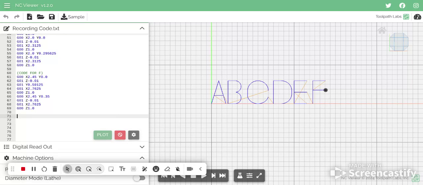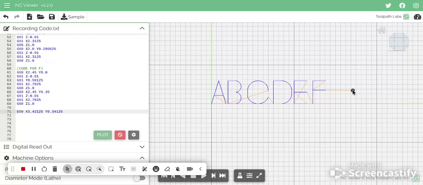So we're going to start off with a G00, which again is a rapid move to a point. We're going to be going to the point of X 3.42125 and then Y 0.34125. From there, we can plot it just to see where that is. It's going to be here. It's going to start like one of the curves for the G, the far right side of the curve. Just like how we did with the C, this is pretty much the starting point here.